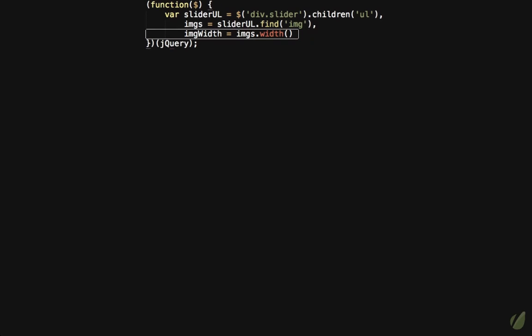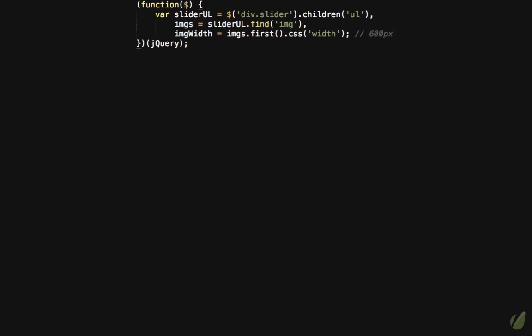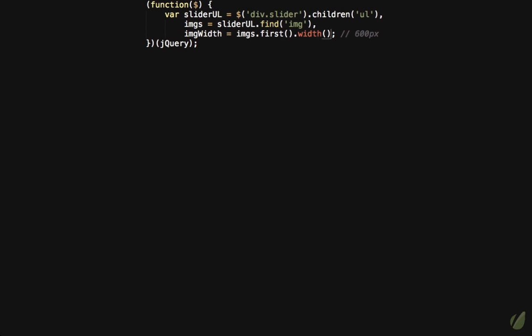And if we call width on the images object, it will simply return the width of the first image. Alternatively, we could also use the CSS method and return the width of the images like this. But the difference is if we use the CSS method, that will return 600 pixels in our case. However, if we stick with width, that's going to return 600, and that'll be much easier to use when performing math calculations. So in this case, let's not do any more work than we need to, so let's just use JavaScript's .width on the first image node.